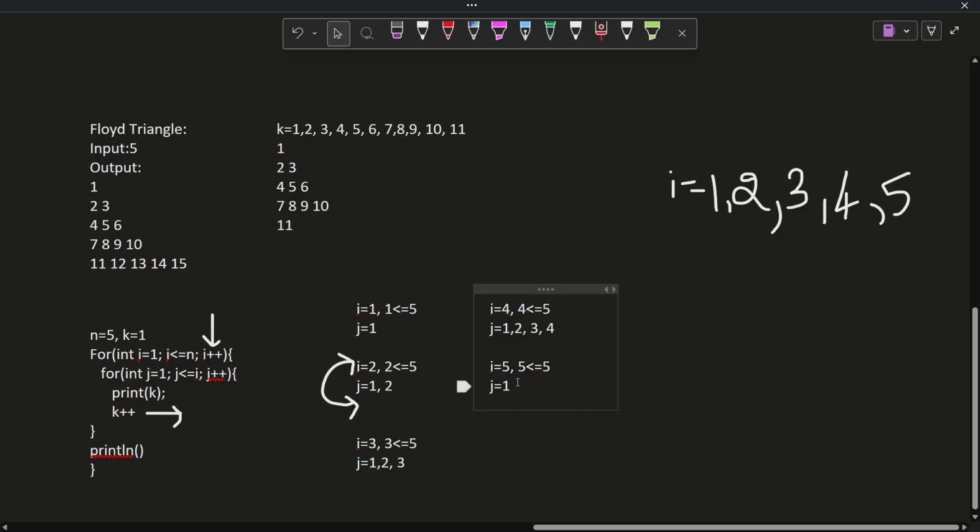Now when j gets incremented to 2, the condition is true and the value of k will get printed, then it will get incremented to 12. Yes, when j is 2, the condition is true for 2 less than or equal to 5. So the value of k from the updated iteration is 12. After this again it would get incremented to 13. Right? Now when j is 3, 3 less than or equal to 5, the condition is true and the value of k gets printed as 13.